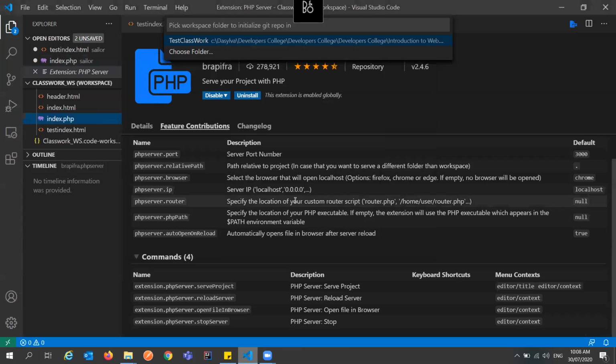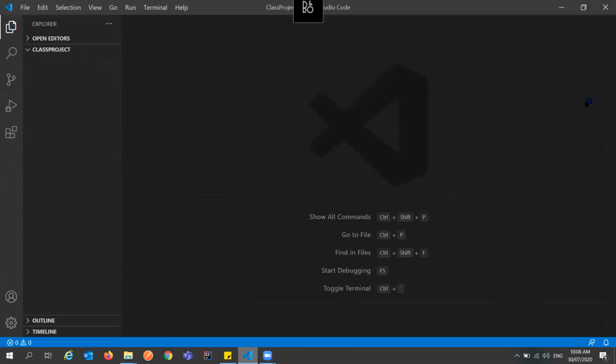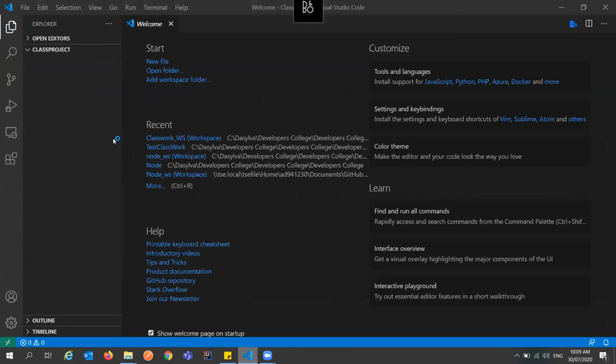Do I want to save? Just save this. I've been doing some formal work before now. Okay, so the class project folder has been created.